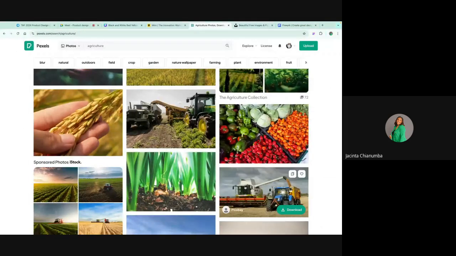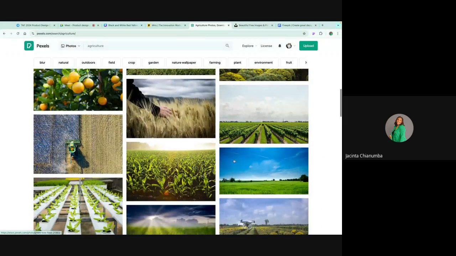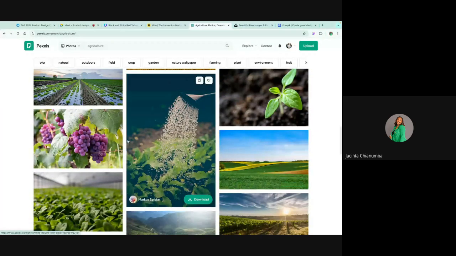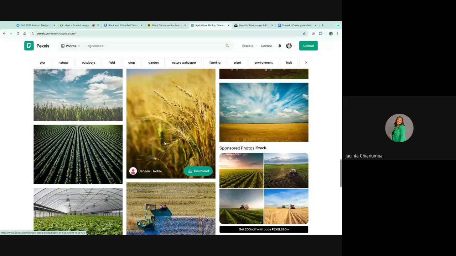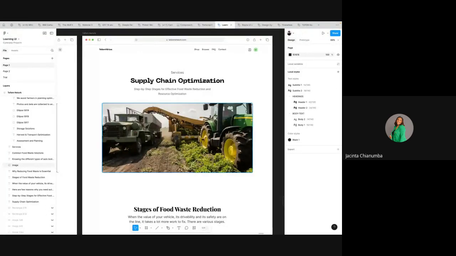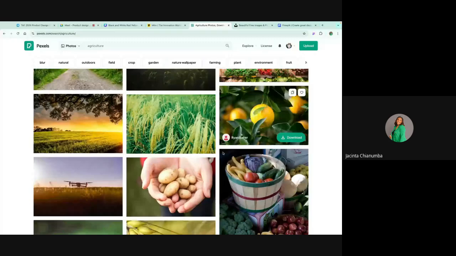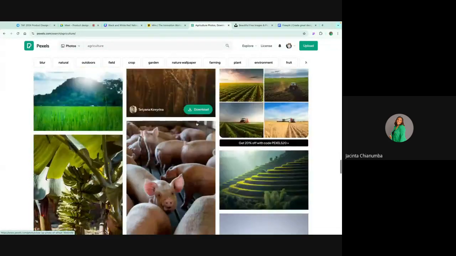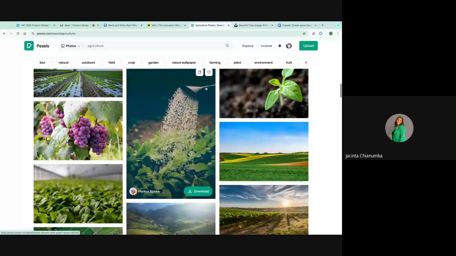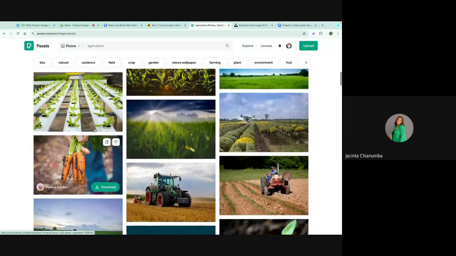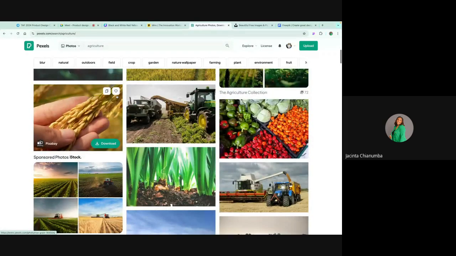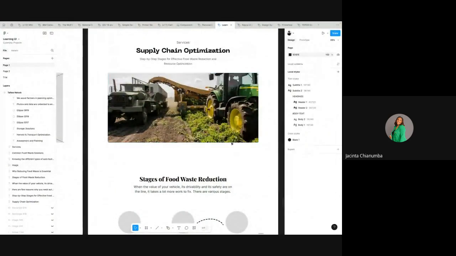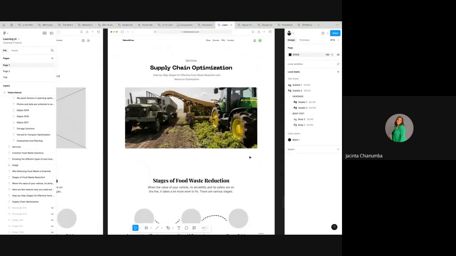This image is not giving me what I want. I think agriculture is only green, green, green. I must be having so much of green stuff here. Let's see. I need something a little bit colorful. Should we just go with this?